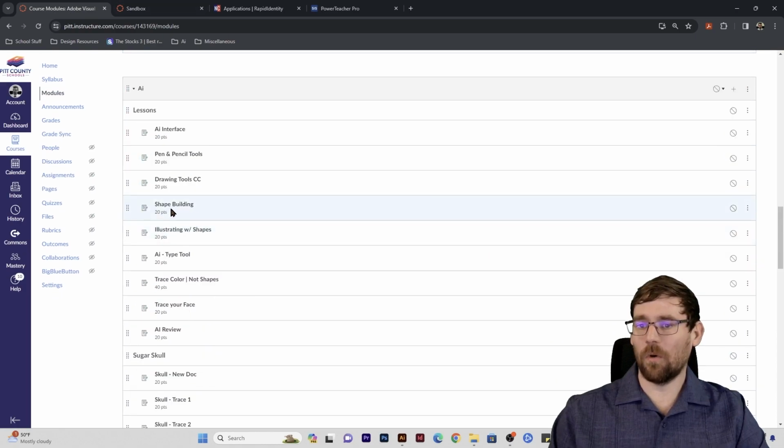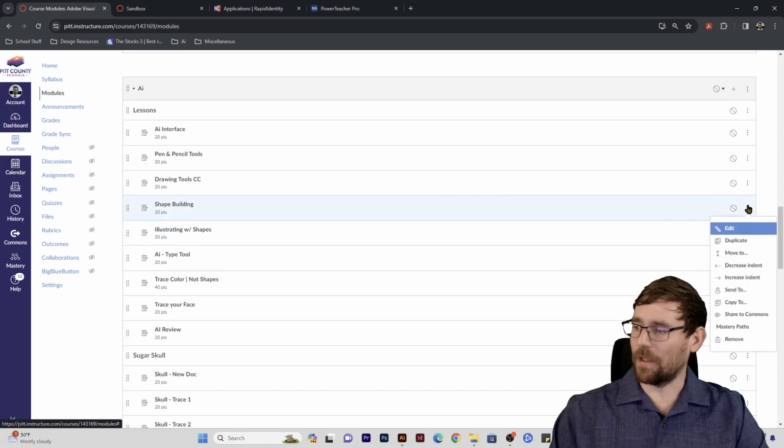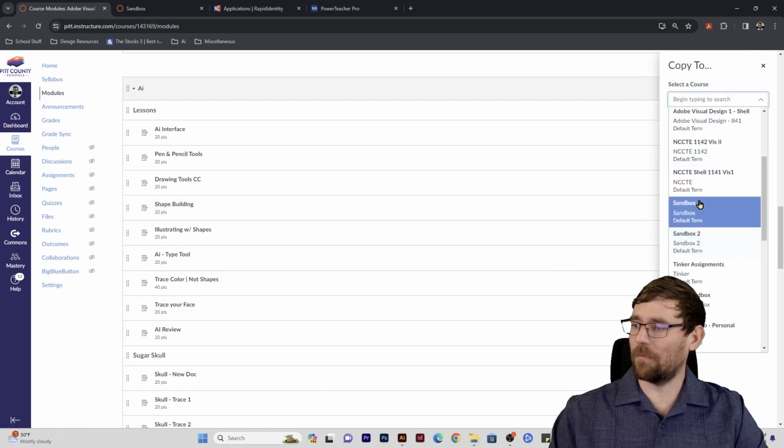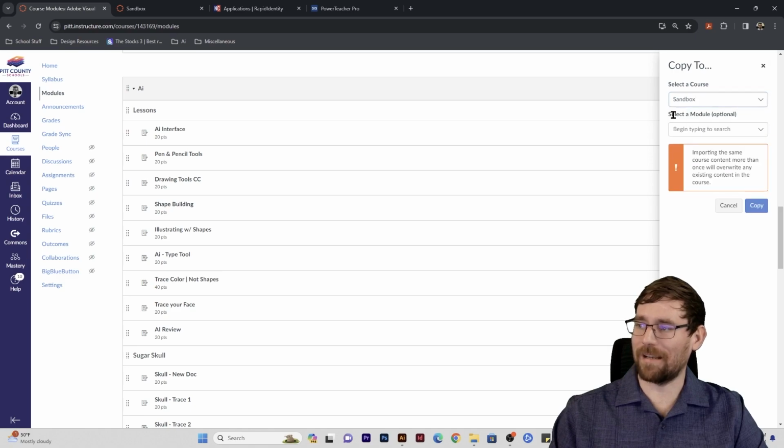Now I'm going to go back and look at how to do a single assignment. So let's say I want just this assignment, the one that says shape building. If I go to its three dots, I can do the same thing to it. I can copy that to the exact same setup. Now the problem with this one is the only thing different is it's going to ask me to select a module. It is optional, but it's best practice to save a module.